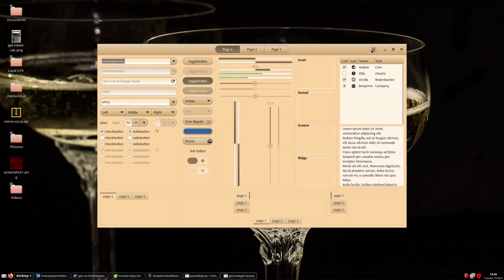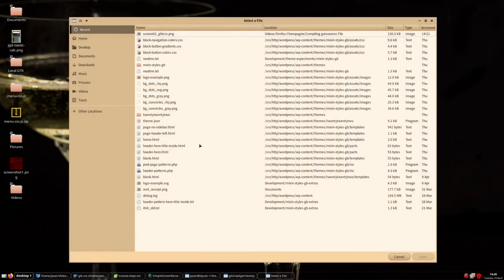In GTK3 Widget Factory, let's refresh by checking and unchecking the Dark Theme menu item. Upon opening the file selection dialog again, it should look the same.